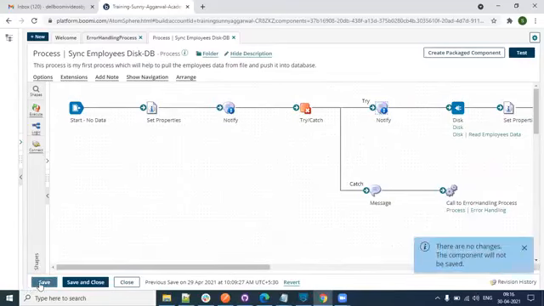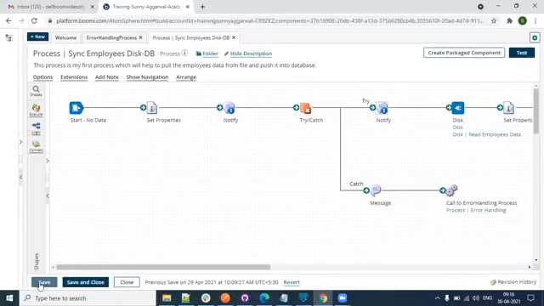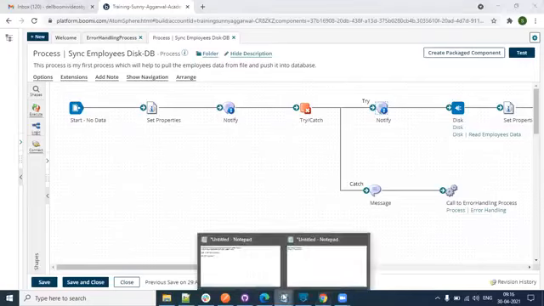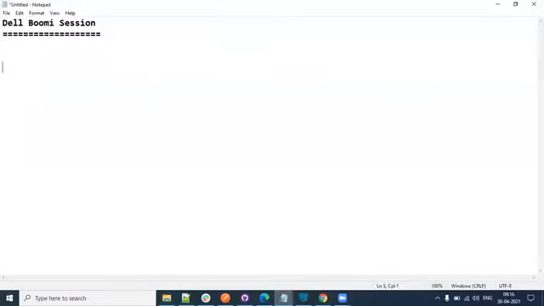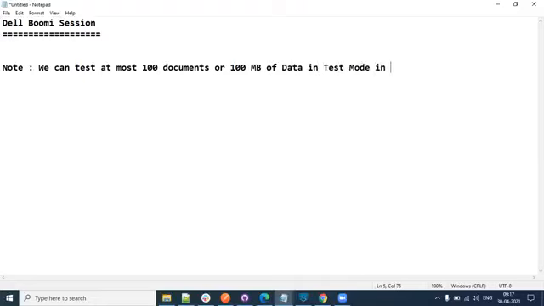So this is about development, and we do know how to do the unit testing, but this is just unit testing. In real time, once you are done with this, you do the whole testing of the process in the build tab. This build tab has a limitation on testing. Important note: we can test at most 100 documents or 100 MB of data in test mode in the build tab.